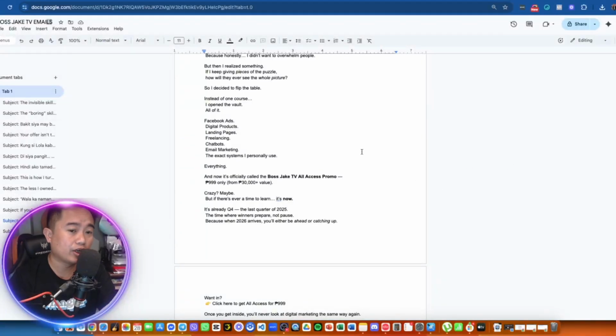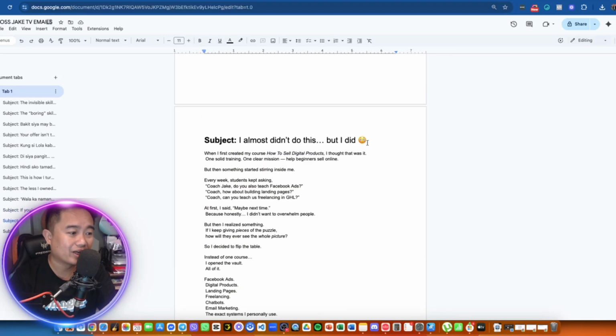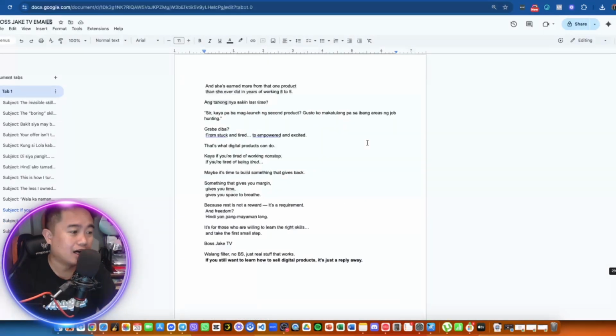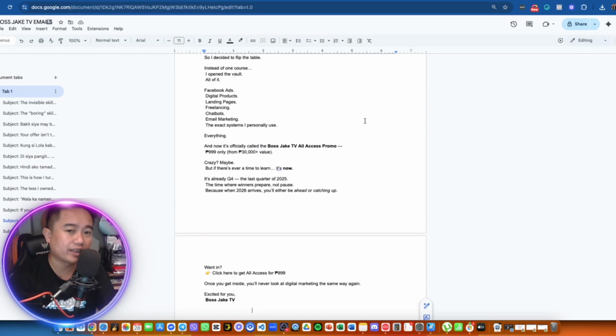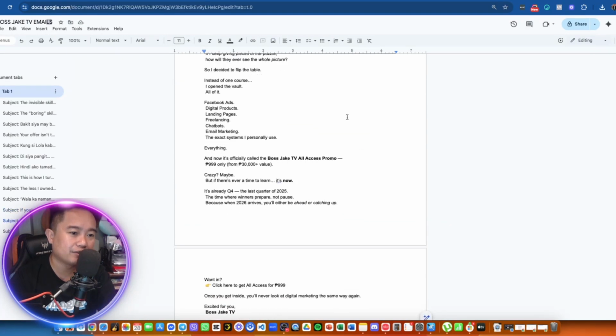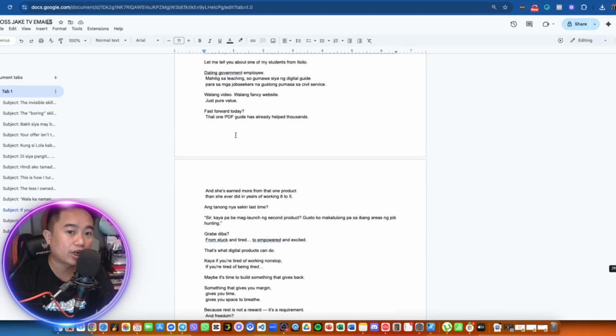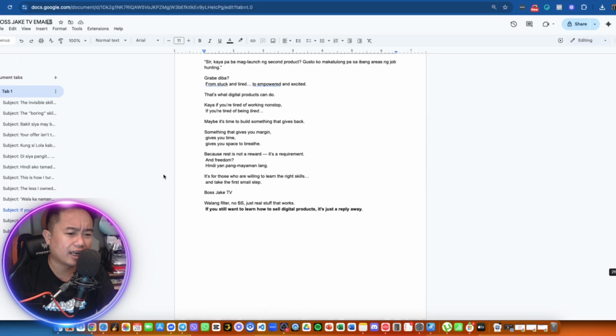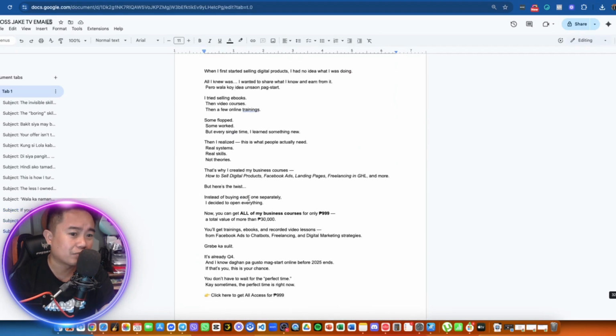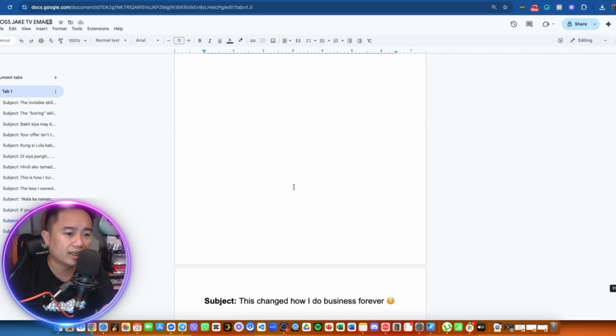So today I'm going to show you kung paano ba ako mag-send ng email campaign using GoHighLevel. So right now, what you're seeing sa screen ko is my mga email marketing content na nagawa ko na a few months ago, kasi dito ko siya nilalagay sa Google Docs para it's easier for me na mag-copy-paste na lang. So this is the latest one that I've done.